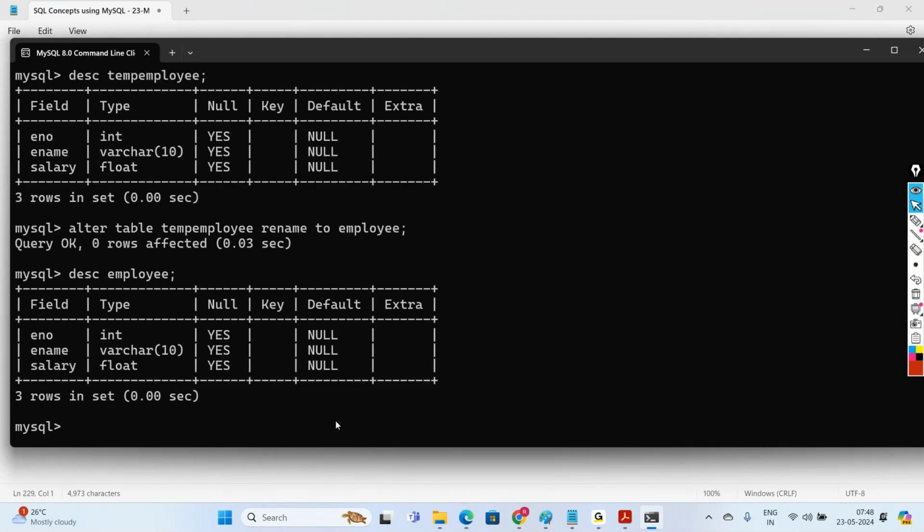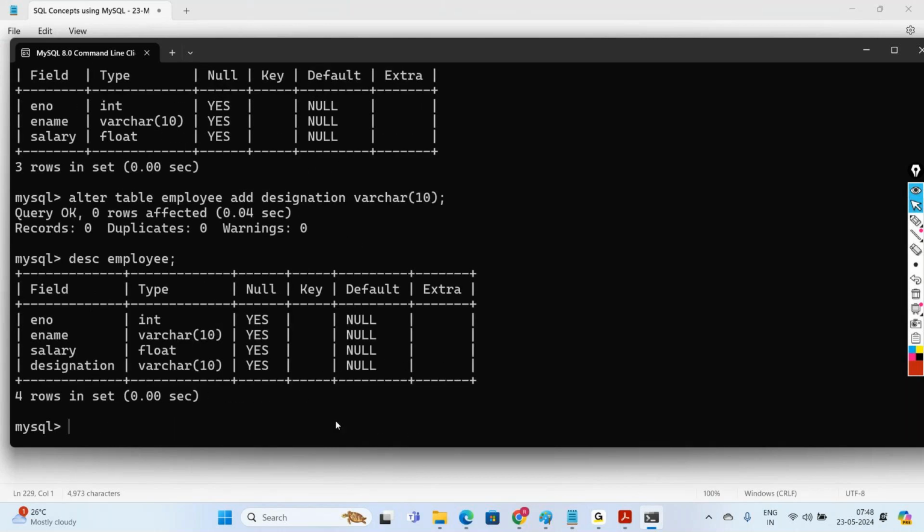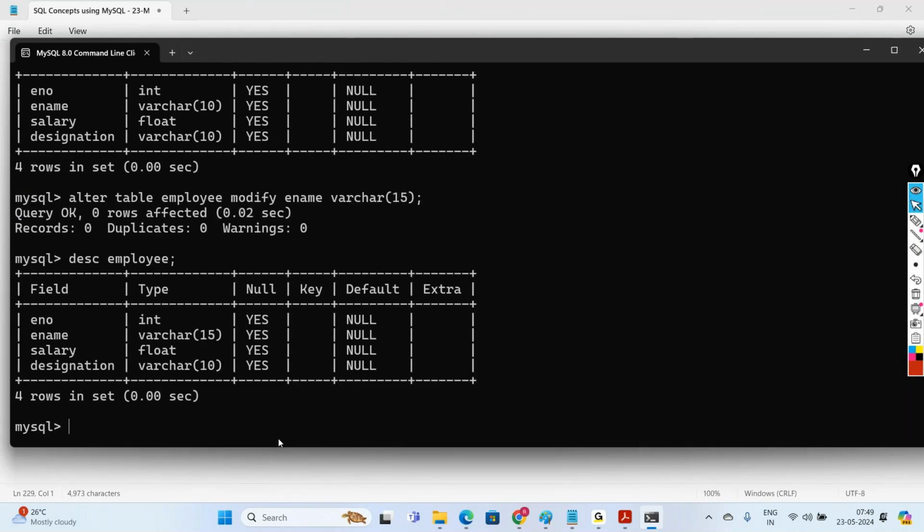Now we want to add a new column. How to add a new column? Alter table employee add designation varchar of 10. It's going to add a new column designation. Now for ename, we have the data type varchar and size 10. Now we want to increase the size. Then we say alter table employee modify ename varchar of 15. We want to increase the size to 15. Now see, the size has been increased to 15.